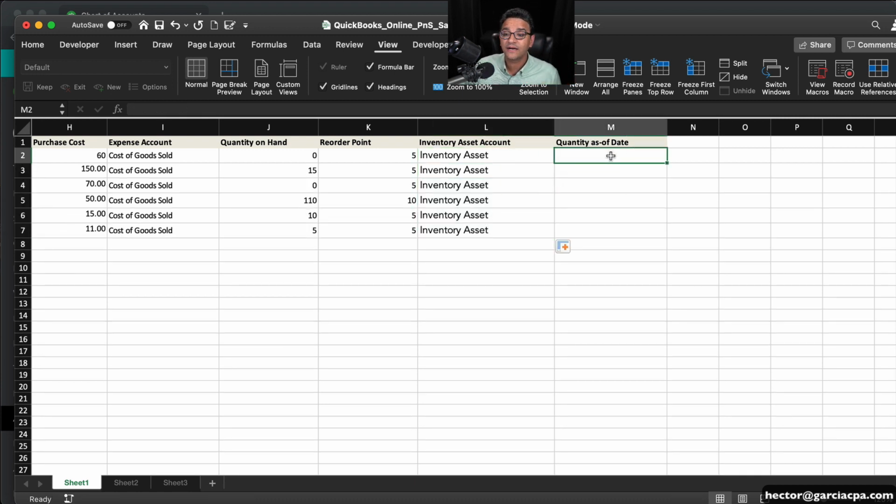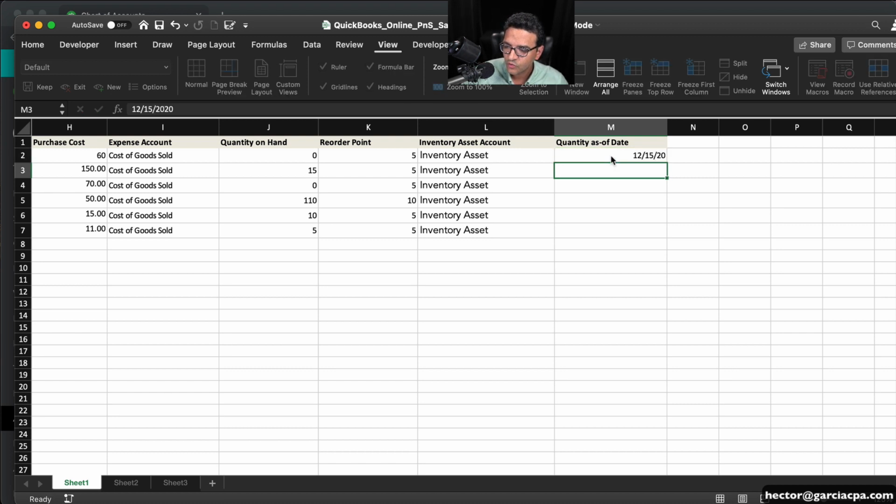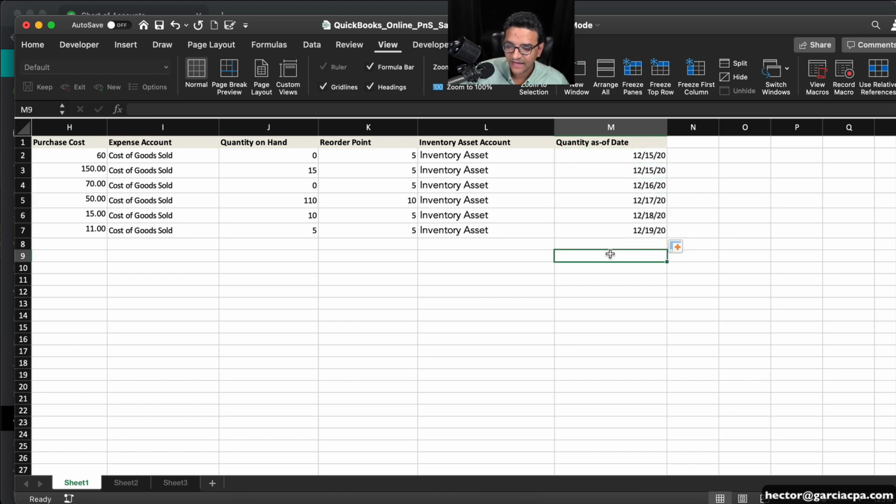That's if you are going to bring in brand new inventory parts with beginning balances, you have to tell QuickBooks as of what date you want the beginning balance to be entered or adjusted in the system. So I'm going to select 12/15/2020. Let's assume that that's the day that we are bringing those inventory items as of that date.